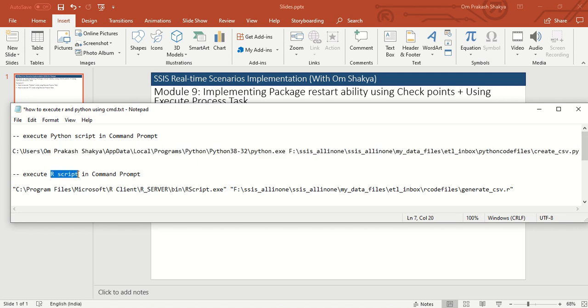And to execute the R scripts in command prompt, we will need rscript.exe, the complete path in some cases, and the .r file that has the R scripts to perform some operation. So if the path has spaces, it should have double quotes around this path. In the same way, the .py or .r file should be enclosed within double quotes.